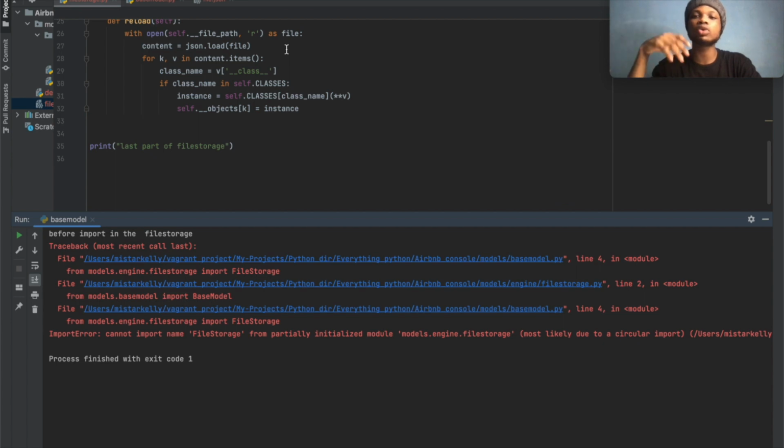The most feared concept in Python, or the most, how do I even put it? It's like the concept that every Python developer doesn't even want to face. They are scared of encountering a circular import.